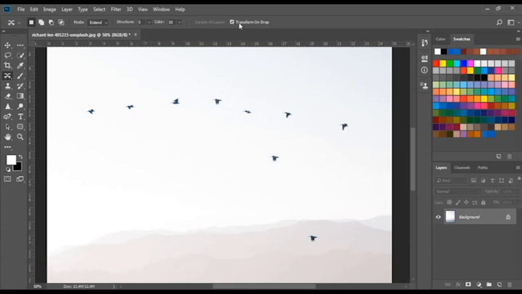Next we have the Transform on Drop option. Check this on and move it, something like that. And then I will need to hit Enter or to check this mark to apply it. If I check this off and paste, then we can see it is automatically applied on this image without pressing the Enter key.